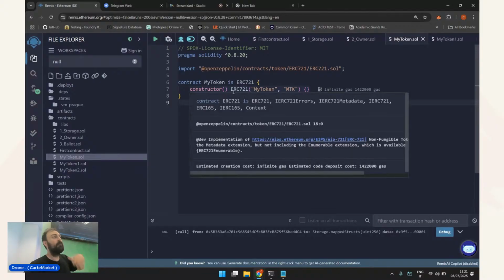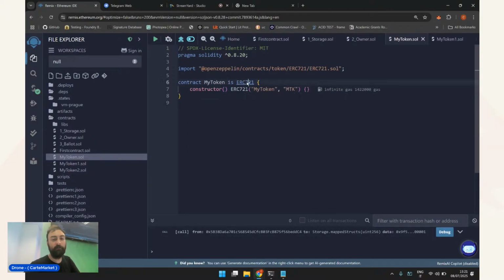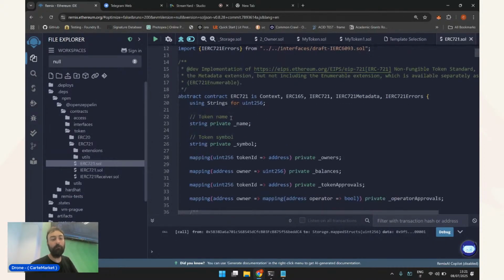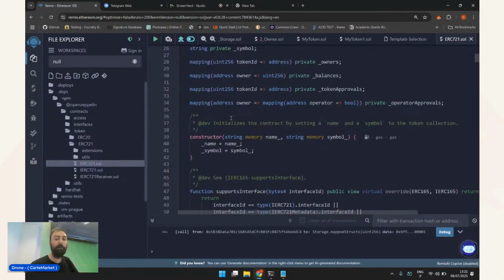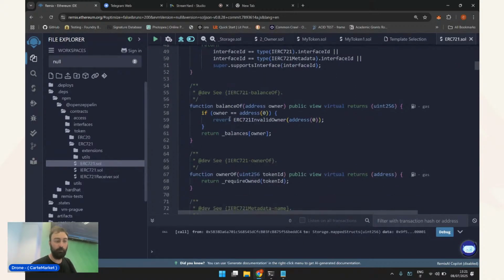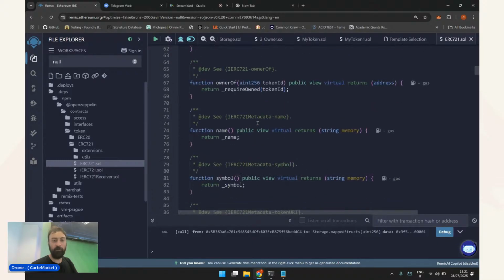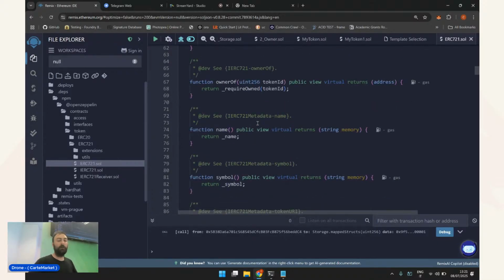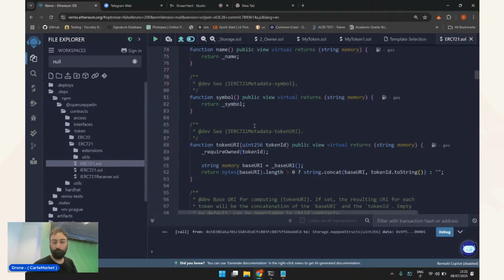The logic is all behind this contract here that we inherit, which is a little bit more complicated at first, but it's really simple once you get used to how it works. It's basically a register of value.